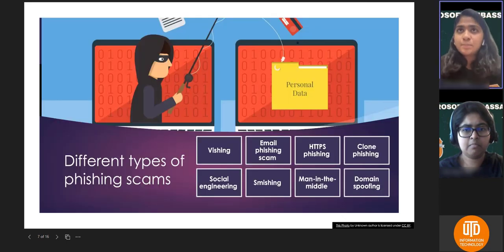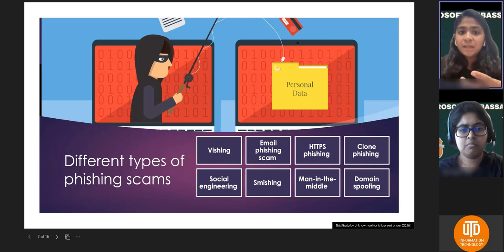Now, what are the different types of phishing scams? There are a lot of ways through which people can be phished. A few of them are vishing, phishing, man in the middle, and domain spoofing, to name a few. Now, let's talk about a few in detail. Vishing, which is short for voice phishing, is when somebody uses their phone to try to steal information. In this type, the attacker may pretend to be a trusted friend or a relative.